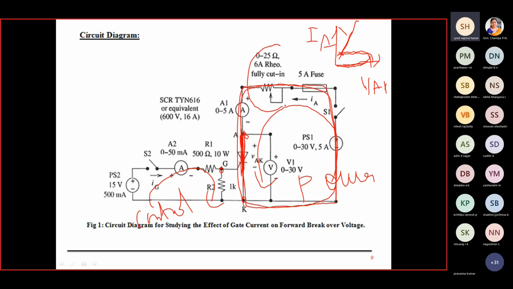Here my load is a 25 ohms, 6 amps rheostat. It's a load here. 25 ohms, 6 amps. You can also put a bulb, but here we are using a 25 ohms, 6 amps rheostat, which is in fully cut-in mode. That is the power loop on the right hand side. On the left hand side, you have a control loop here.